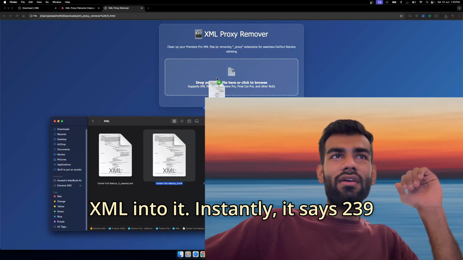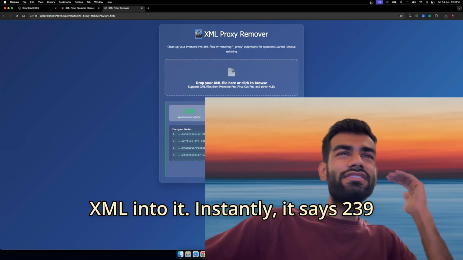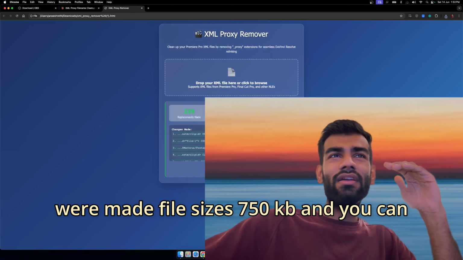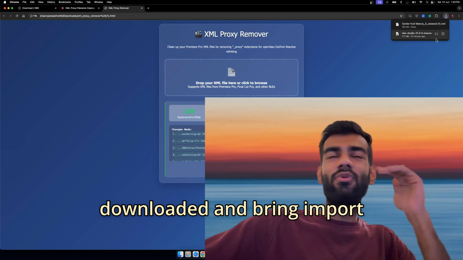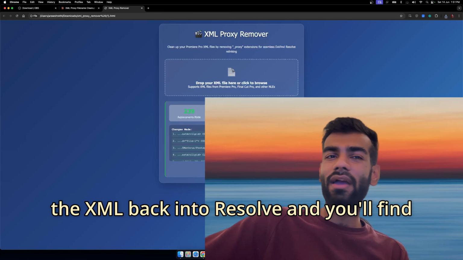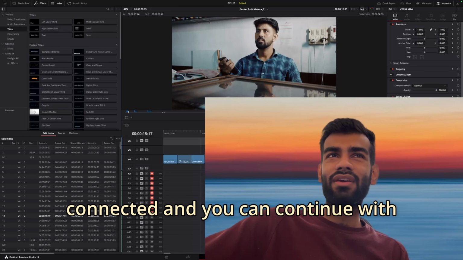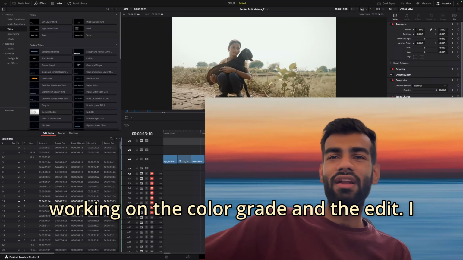I load my XML into it. Instantly, it says 239 replacements were made. File size is 750 KB and you can download the clean XML. It's downloaded. Then import the XML back into Resolve, and you'll find all your clips are connected and you can continue with working on the color grade and the edit.